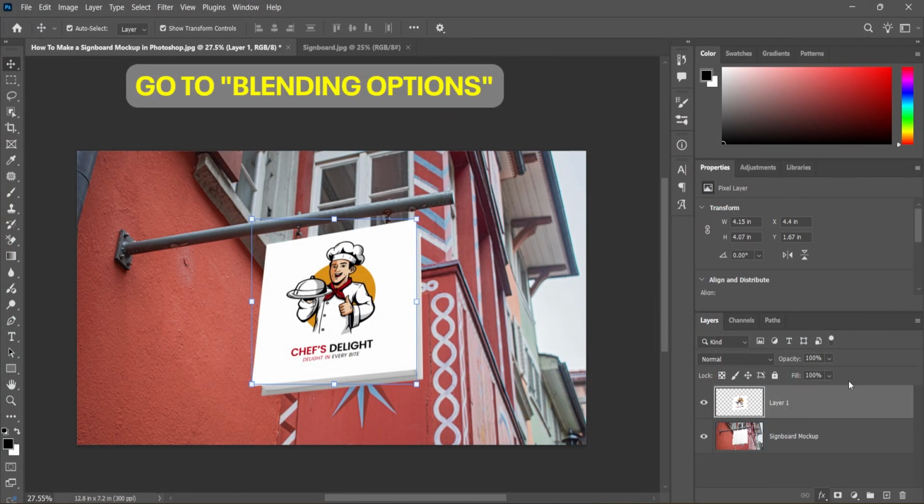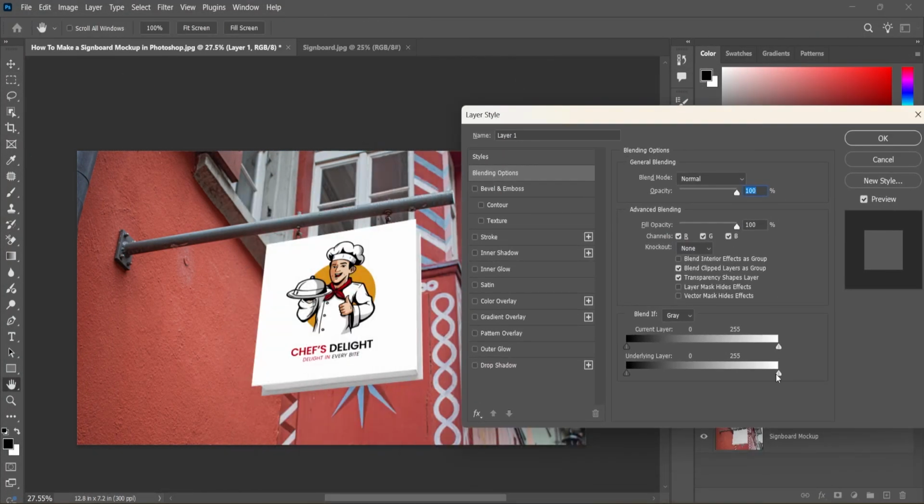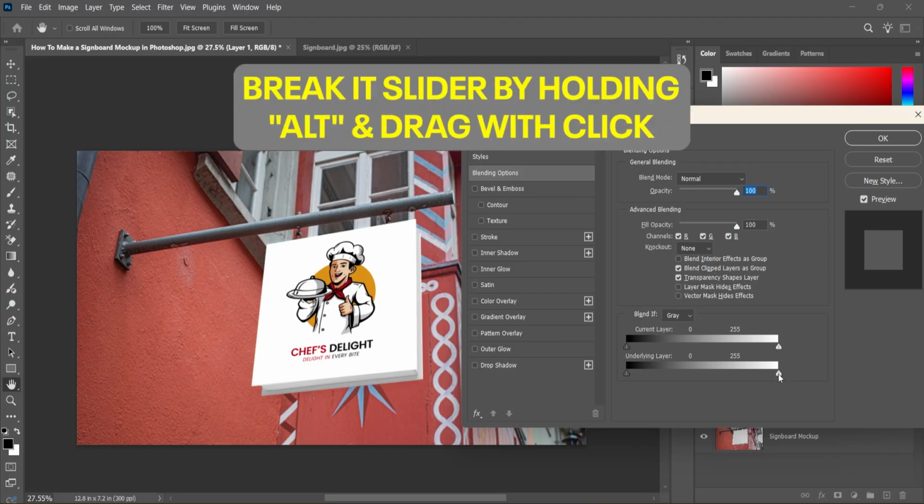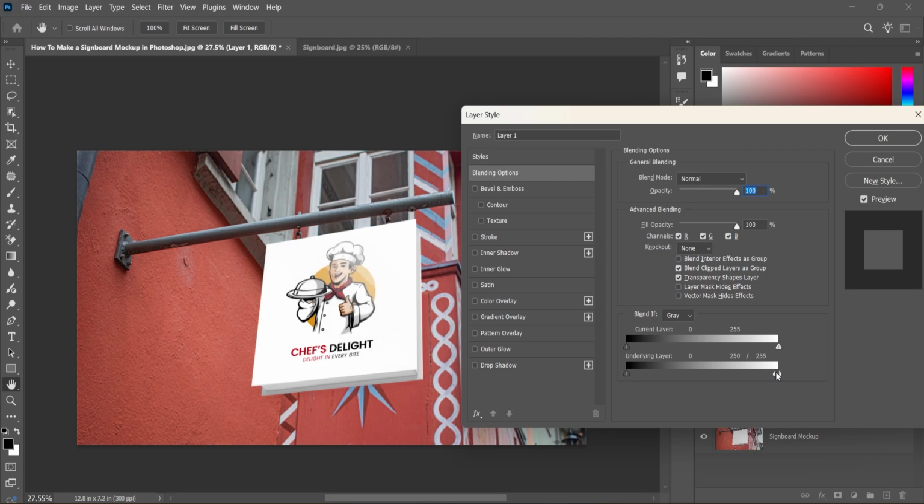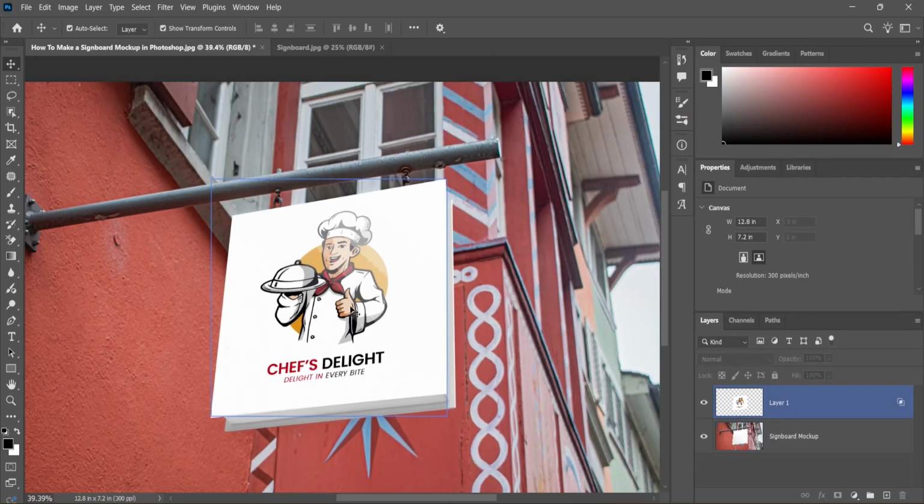Now go to blending options. Break the white underlying slider by holding Alt and drag with click and move to the left side. And hit OK. Your signboard mockup is ready.